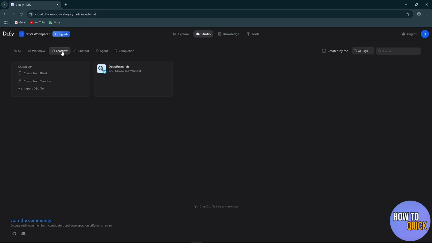So now let's move on to create an application. To do that, what you will have to do is to come back to the all section and select whether you want to create an application from blank or create an application from a template. I will recommend you to first of all check the template option so you will have an understanding of how apps are created in Dify AI.